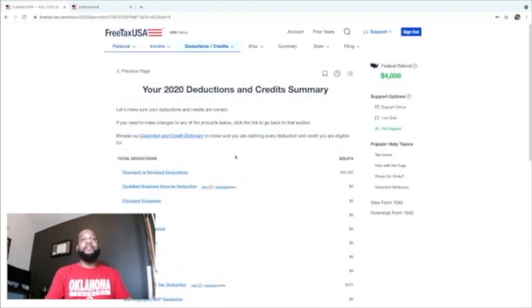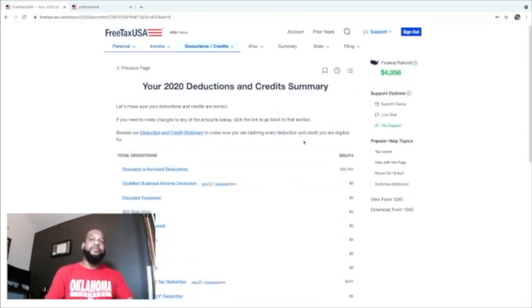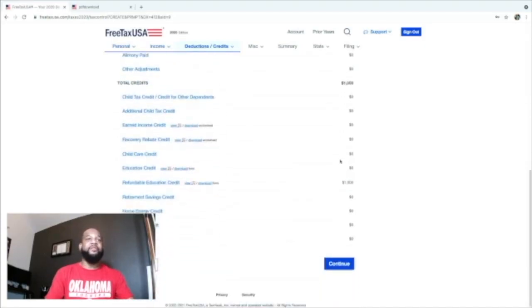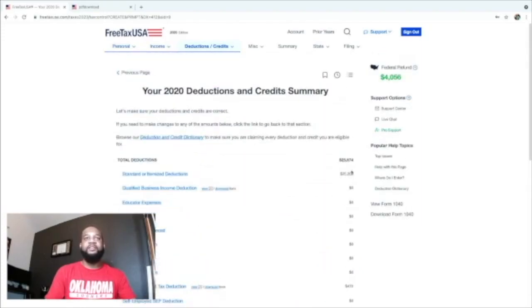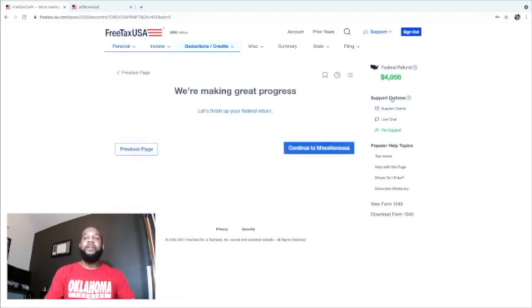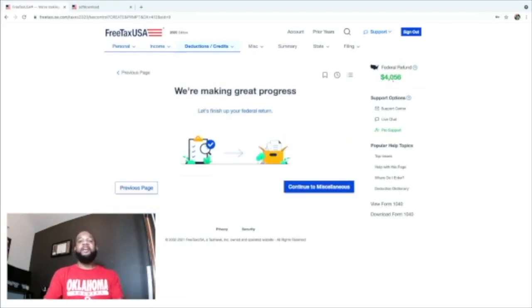Okay, now so we're at the deductions and credit summary. This basically is going to give you a rundown of everything, where you get it from, how you get it. And education credit, $1,000, standard itemized deductions. We balled out. So now, for this year, we're getting $4,000 back. So I'm showing y'all how to get the money.